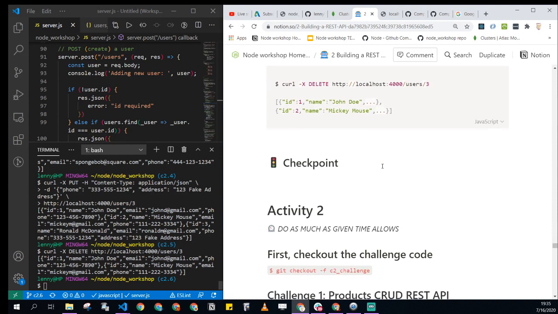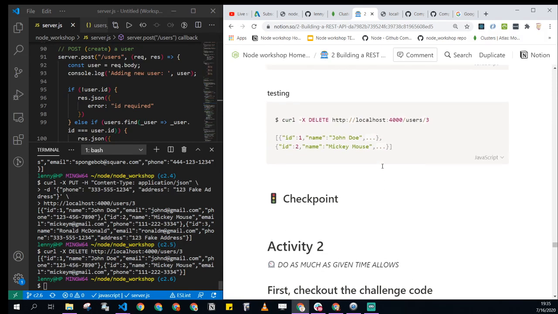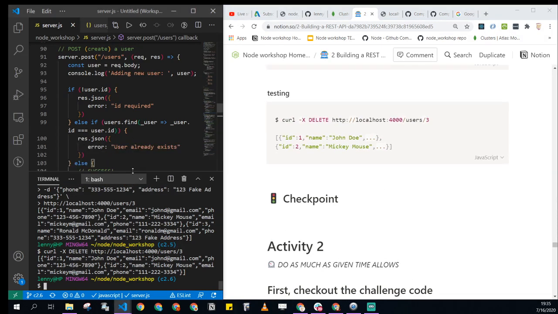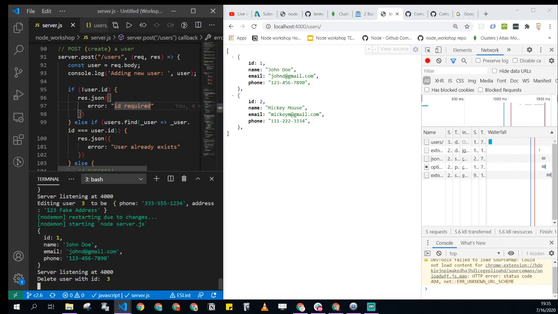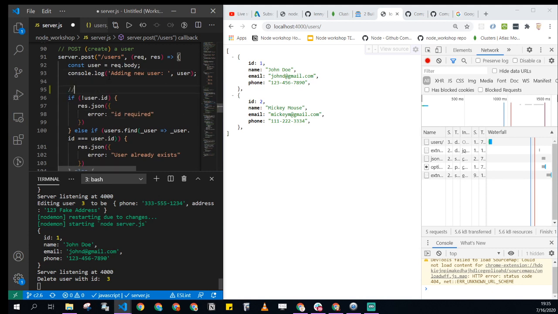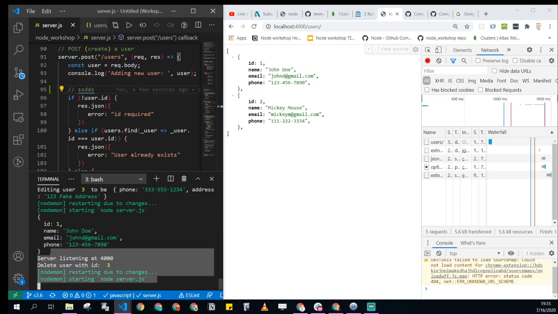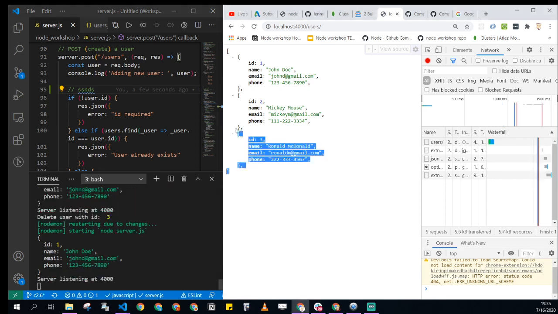So that's it for chapter 2. One thing that I want you to keep in mind is that whenever we change something in the server, or whenever we restart the server, so hold on to this thought. Right now we have 2 users because we deleted one of them. But as soon as I add a comment here just to restart the server, it's gonna restart the server. And then if I refresh this page, I have 3 back.